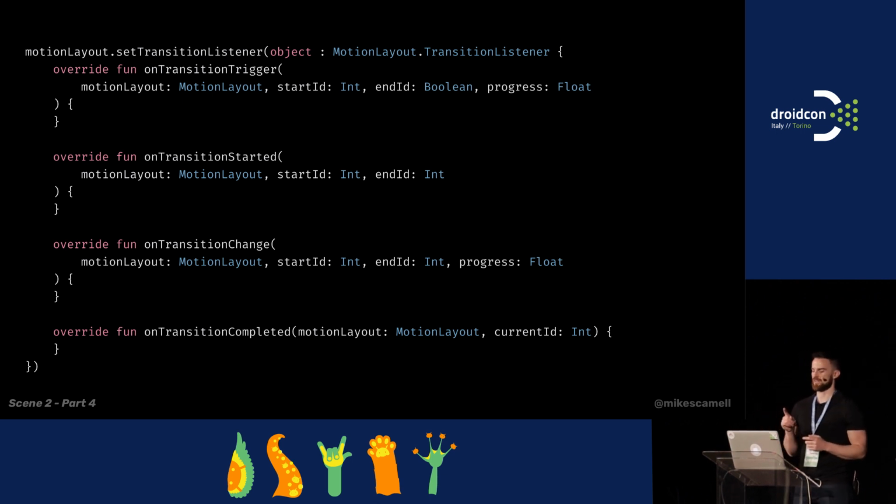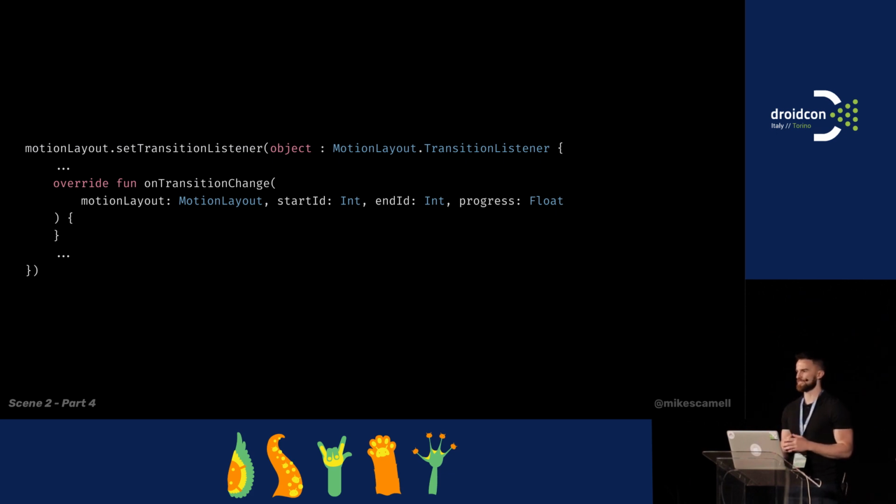But MotionLayout has a transition listener that we can use to listen for progress during our transition and change the color ourselves. It has 4 callbacks: onTransitionTrigger, onTransitionStarted, onTransitionChange, and onTransitionCompleted, which I think are all pretty self-explanatory. We're going to be using the onTransitionChange method as we need to know the progress of the animation to animate a new white color in so that we can see the text properly.